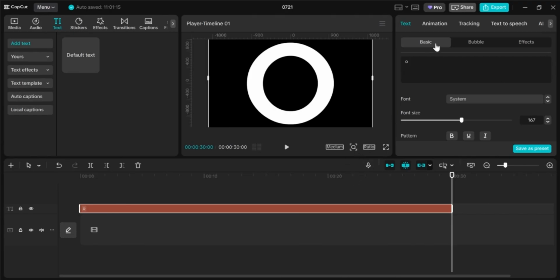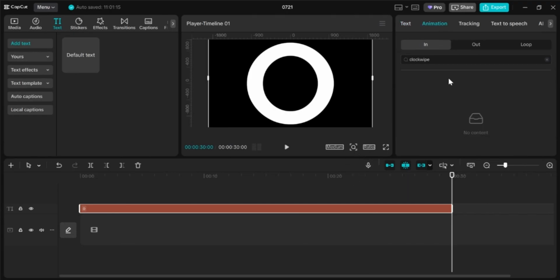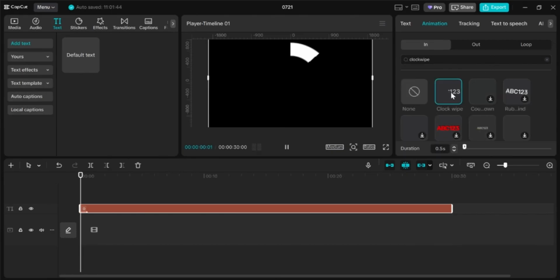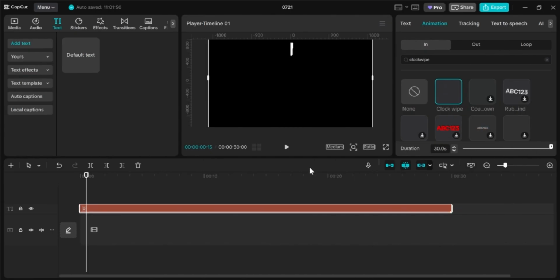Now go to animation on the attribute panel. Then search for clock wipe animation, and this animation will give us the countdown animation that we will need. And now we want the animation to last for 30 seconds, so come and drag this animation slider all the way. And this is how to get the countdown timer animation in CapCut so it applies to any duration you are creating.